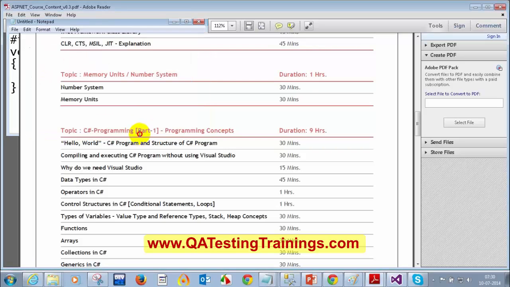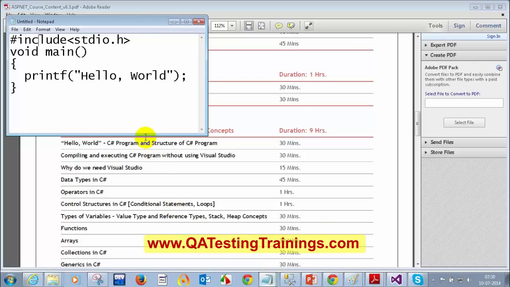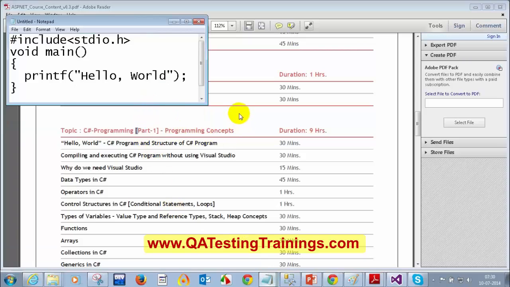So now let's try to write a simple C# program. I'll explain it for the whole class, and I'll see whether you guys can understand or not. So let me open Notepad.